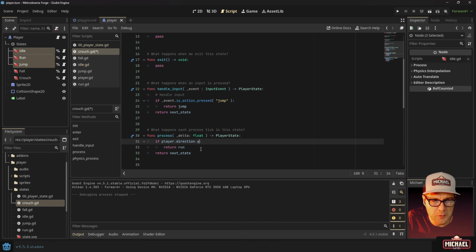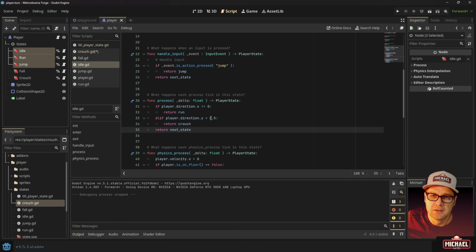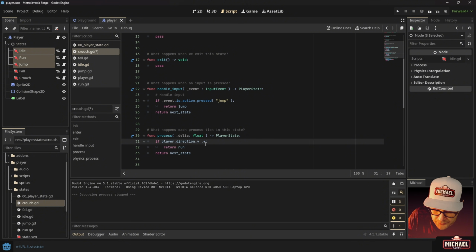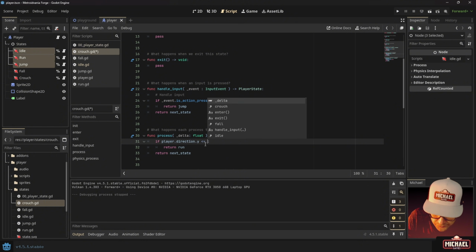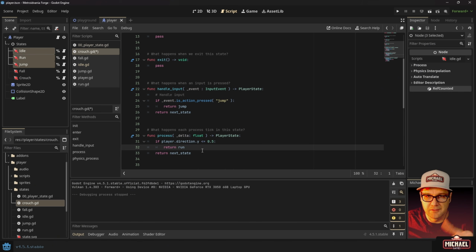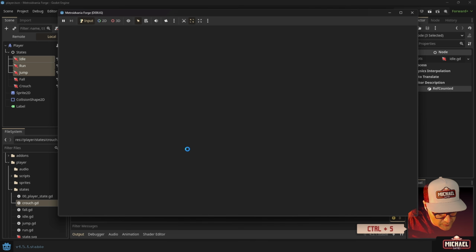So what we will check here is our Y direction. So we'll do the opposite, right? For idle, we were checking to see if our direction Y was greater than 0.5, and then we would return the crouch state. So instead, we could just say if our Y direction is less than or equal to 0.5, then we know that the thumbstick is higher, right? In this case, we'll just return idle. So I'm going to go ahead and save that. We'll run one more time.